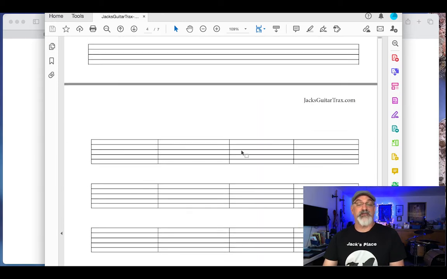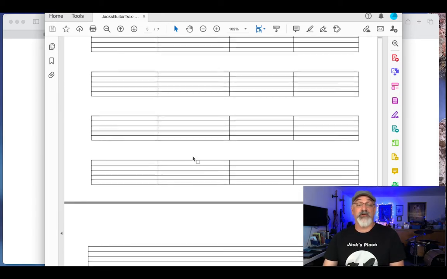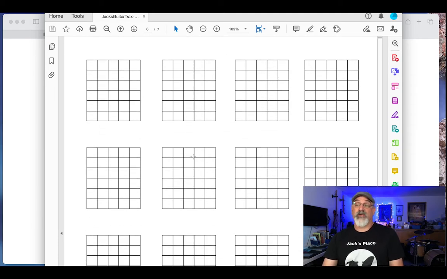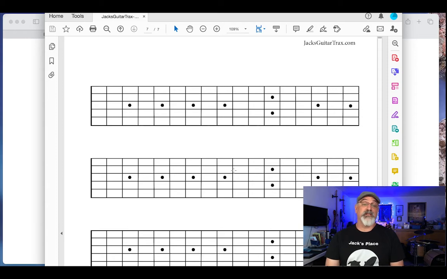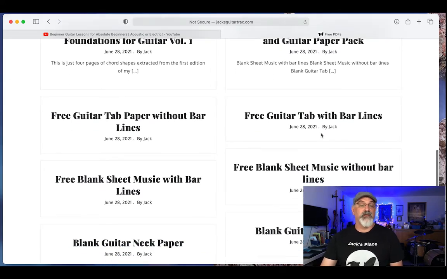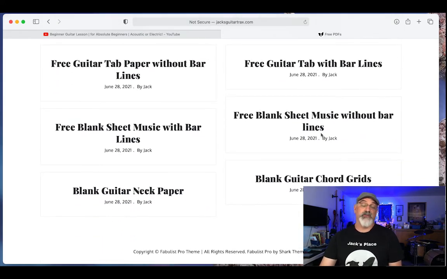We also have 6-string guitar tablature with the bar lines and also without. We have a page full of blank chord charts if you're writing out chord diagrams for yourself or for your students. And last but not least, we have 15-fret guitar necks, so you can work on the whole fretboard. I use these a lot for teaching scales all over the fretboard, or even chord inversions, or anything where you need to see more than just the chord grid. The page has links to each of the individual pages if you don't want the whole thing.